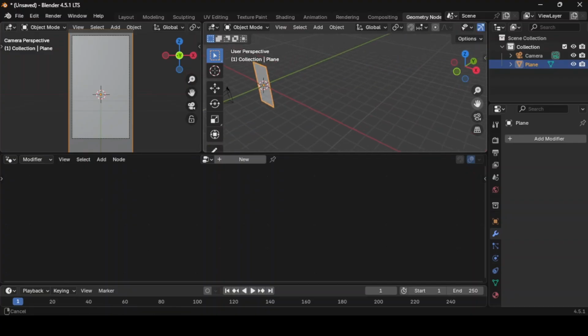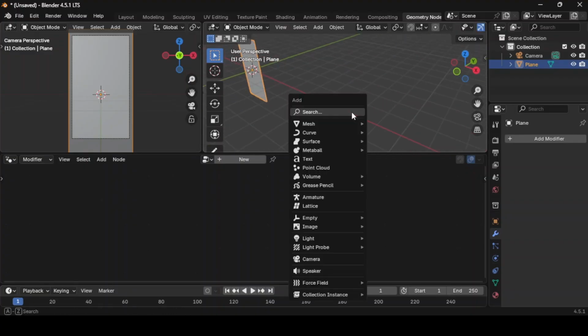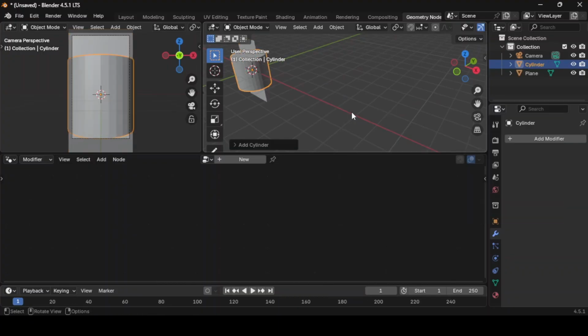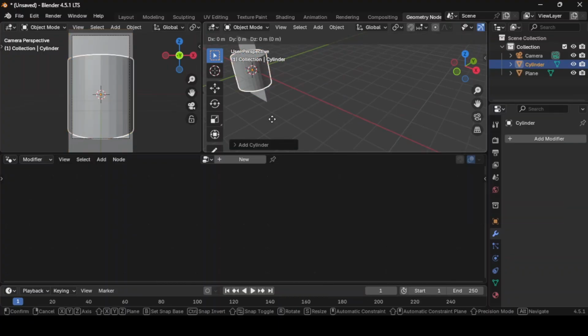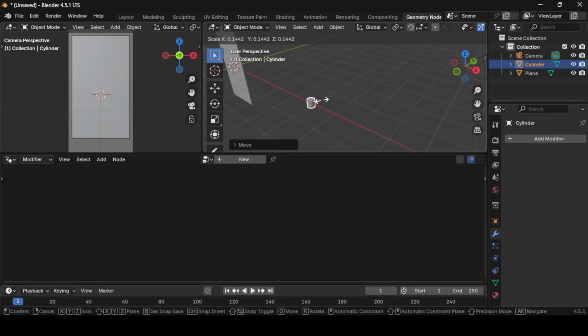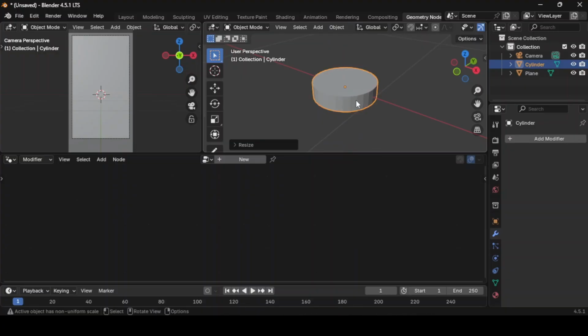So before we continue, let's create the emojis now. It's very simple. We're just going to be using a cylinder. So Shift A, add a mesh cylinder, and just bring it here on the X. Press S to scale it down, and S Z to scale it on the Z axis. Then what we'll do is press Ctrl A to apply scale.